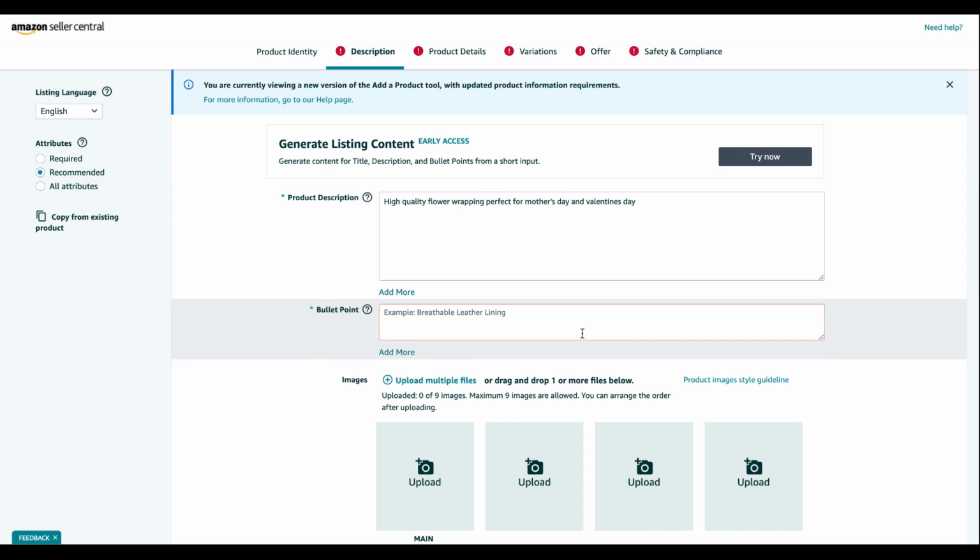And for the bullet points, this is a really important one because it shows up on the listing page and it's what the customers read when they click into your product listing. So, for example, I would want to give some brief bullet points like the product is waterproof and durable. And then I would just want to give a brief description about that. Like, for example, the waterproof, you don't need to worry about getting the paper wet.